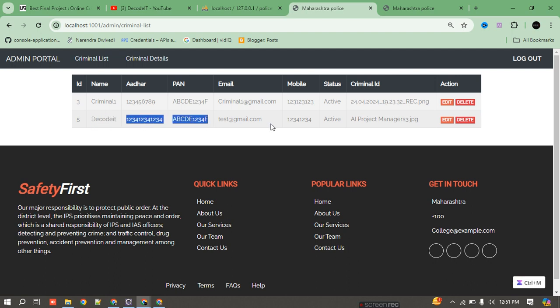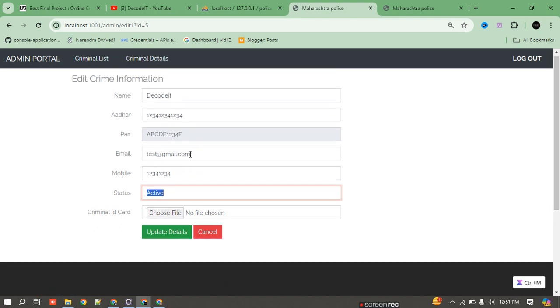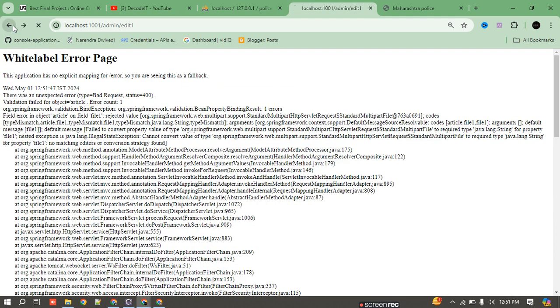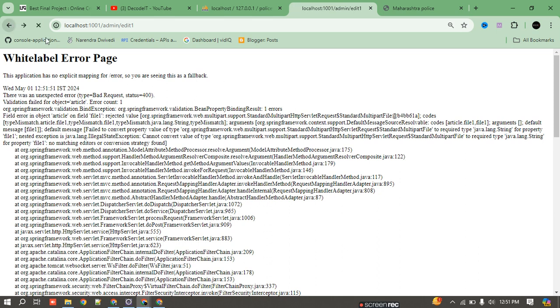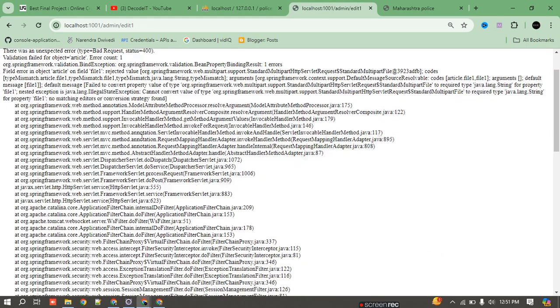So we have added this record recently, so we can edit. If I want to edit, I can set the status like complete, pending or updated. If I want to change the name, then I can change the name also and then update. Oh, I think 123 is not added, we cannot change the name. Okay, we cannot change the name.